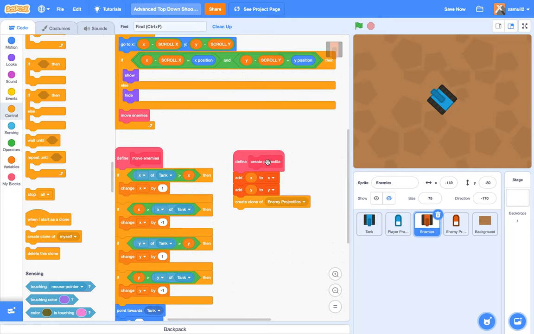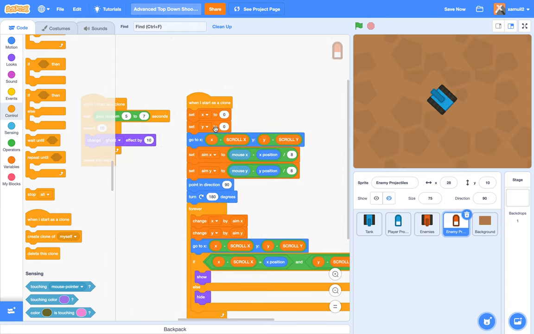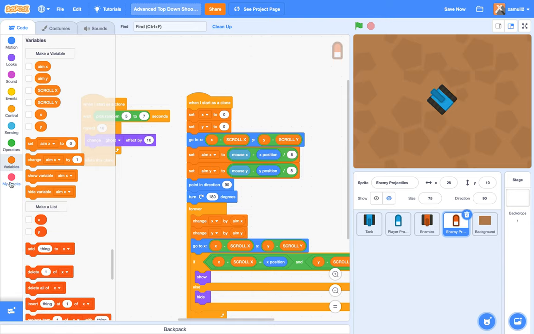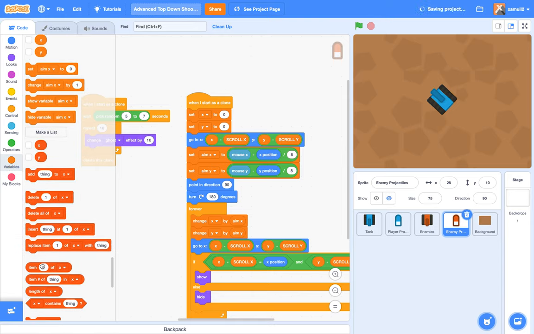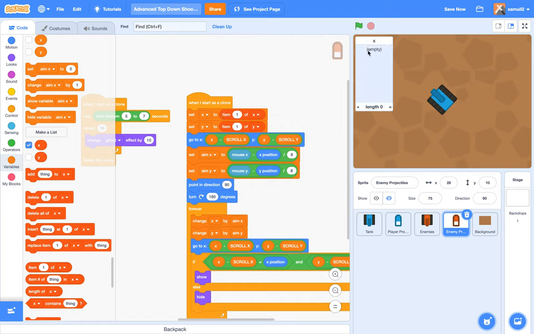But we also need a variable to detect which clone it is, right? So right now, if we go here, we're going to say set X to item 1 of X and item 1 of Y. Well, will this work? This won't, right? Because the enemies will be constantly adding more items. So it's always going to be the first one that it's going to record. So that's not what we want. So we need a variable to determine which clone it is, right?